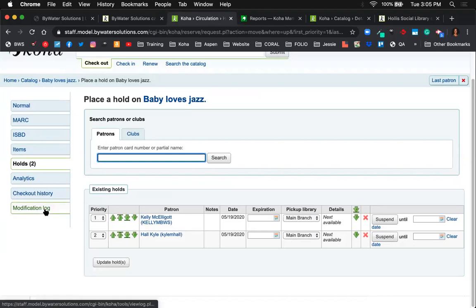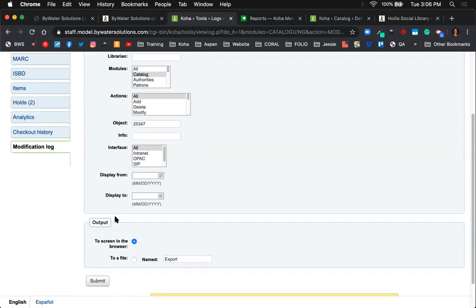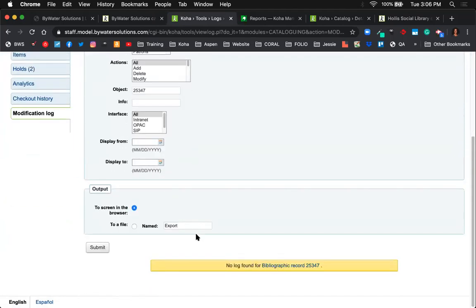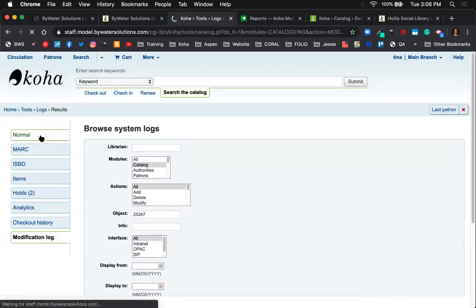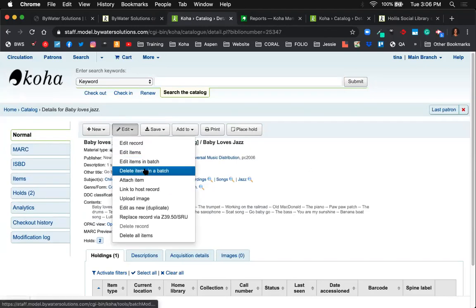There's also a modification log for the cataloging module, and that would allow me to see any type of changes that were made to this particular record for an individual user. So you can see what type of changes were made by the catalogers. You can easily edit items in bulk, delete items, upload images, or replace the record via Z3950. This is a great option if you add order records into your collection or brief records when they first come out. So there's some nice functionality there.